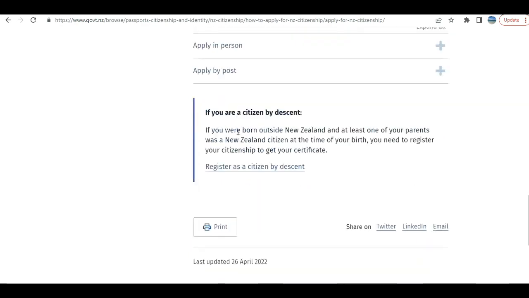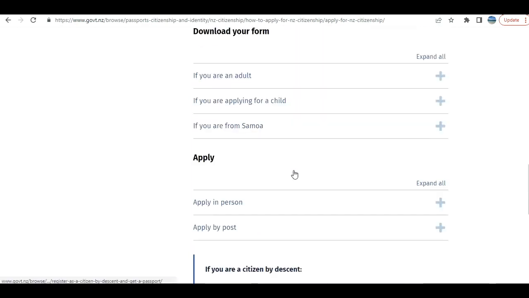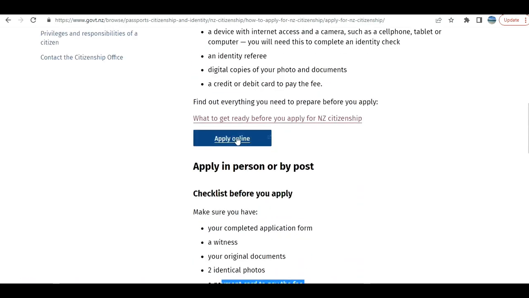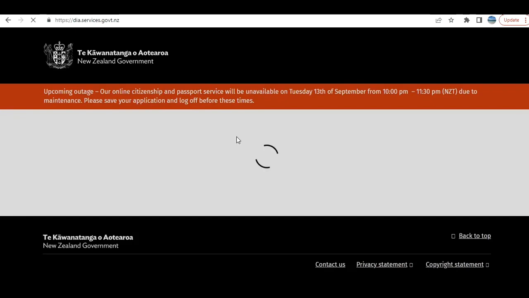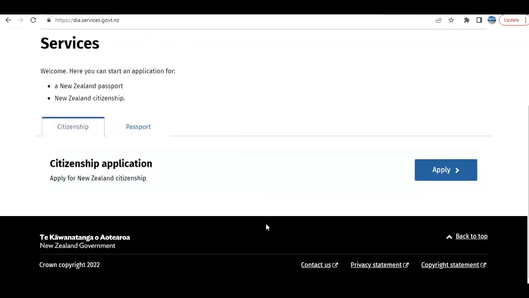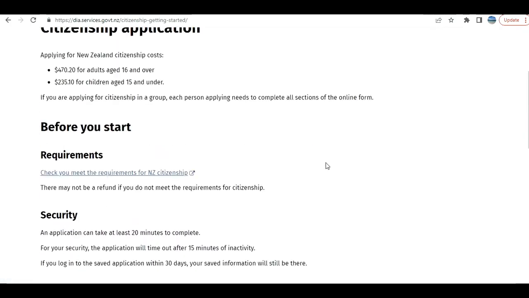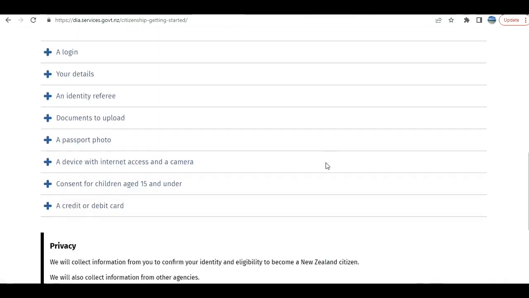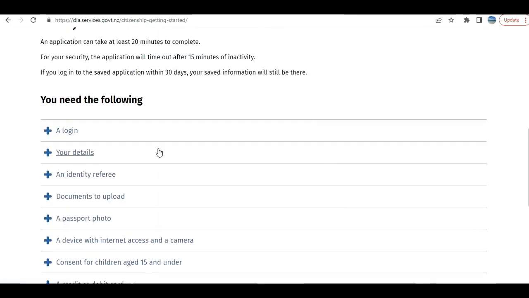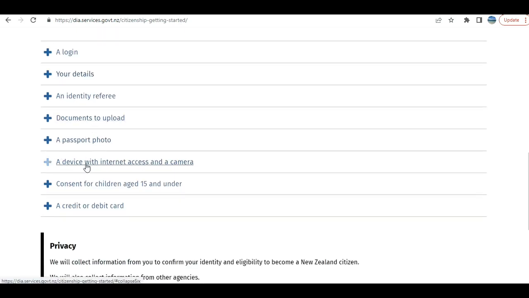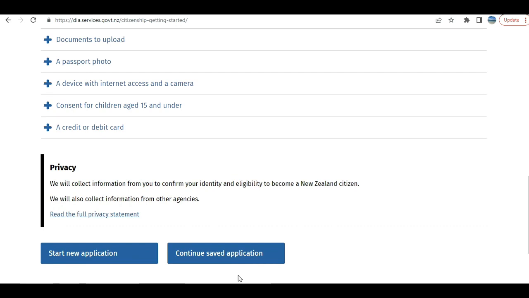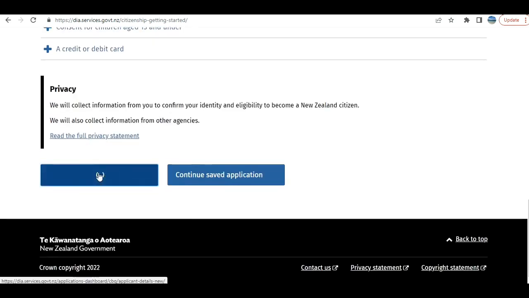And if you are a citizen by descent, then you need to register as a citizen by descent. Alright, so let's see what happens when you apply online. I click on apply. You need the following details: referee, documents to upload, passport photo, consent, credit or debit card, privacy. And here you can click start new application.